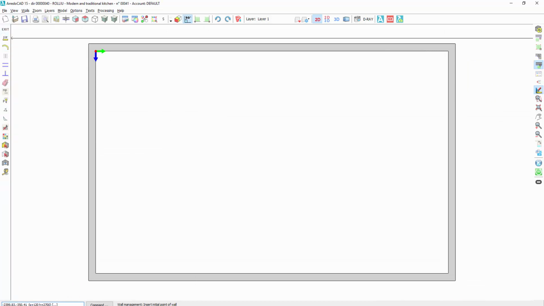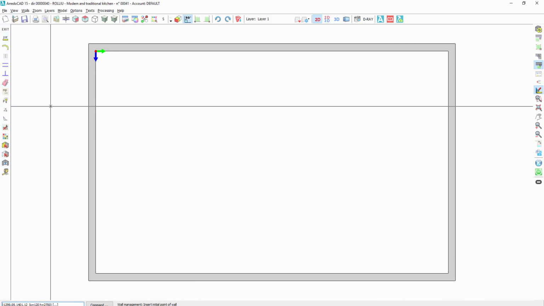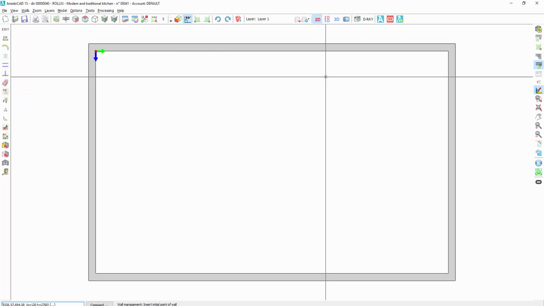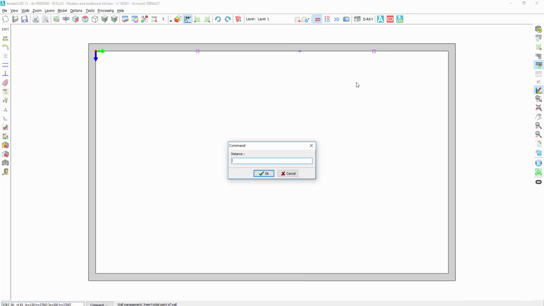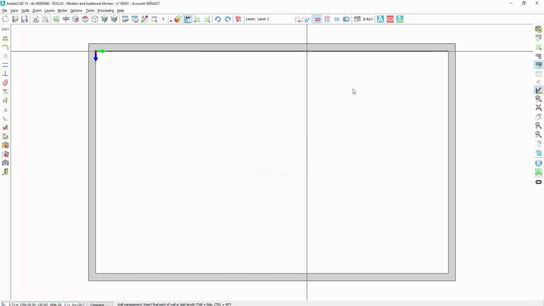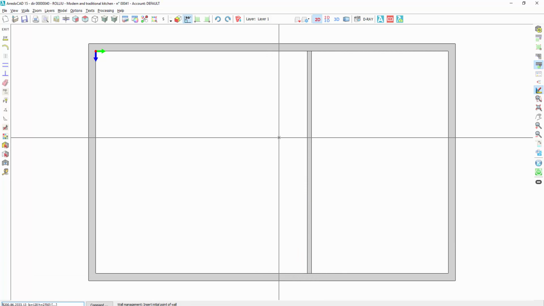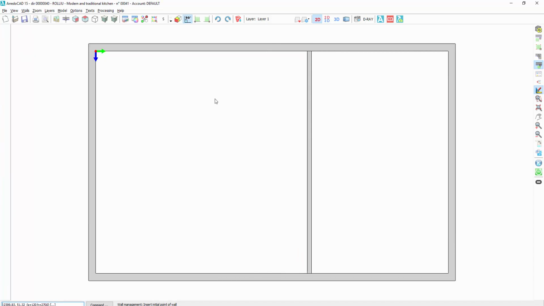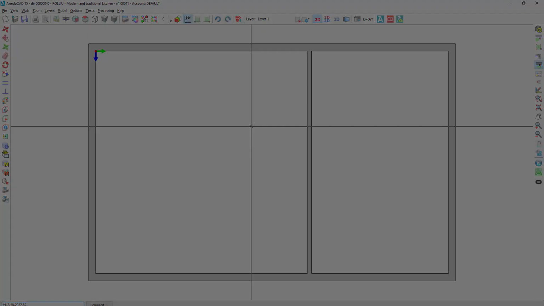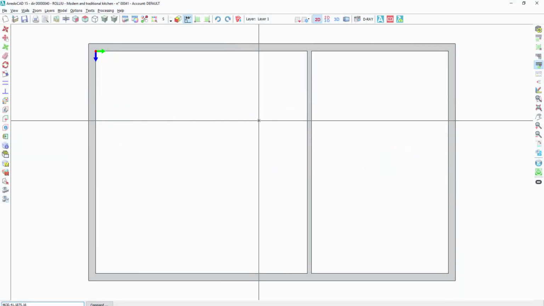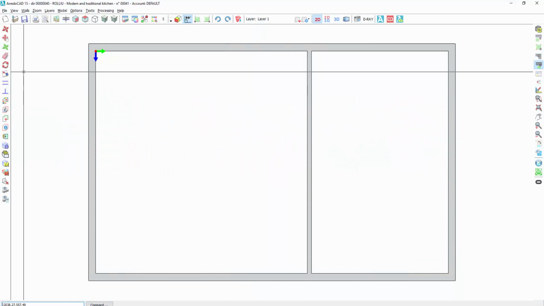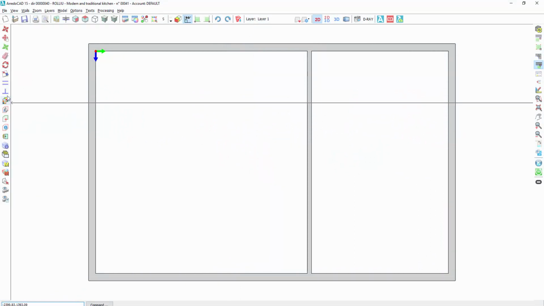So here you have the function related to the wall management. Let's do a simple partition wall, like here. Let's insert 4 meters, and we have our plan with 2 rooms. Now we can start to insert doors, coverings, and windows.